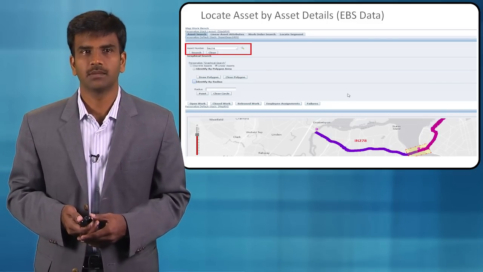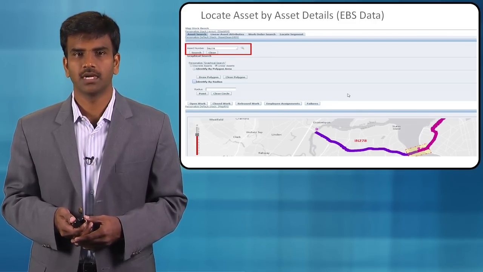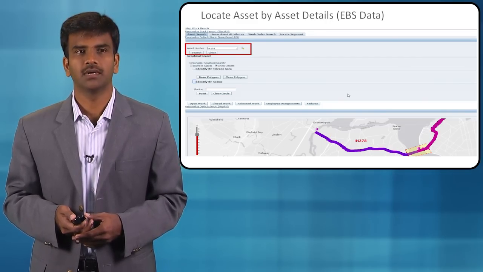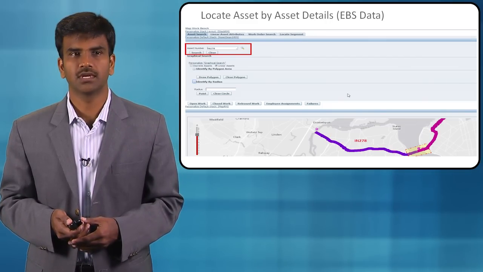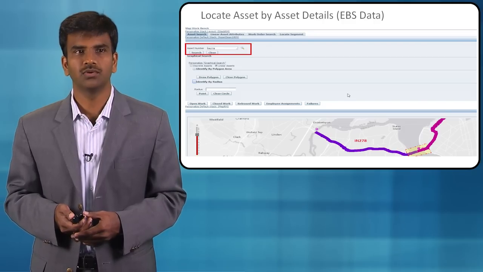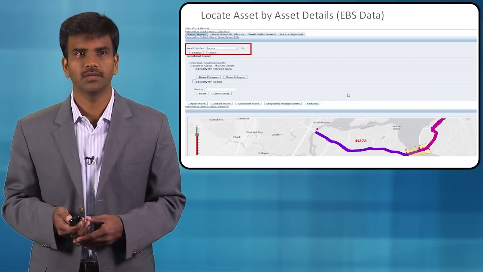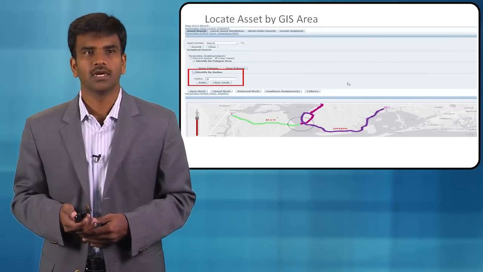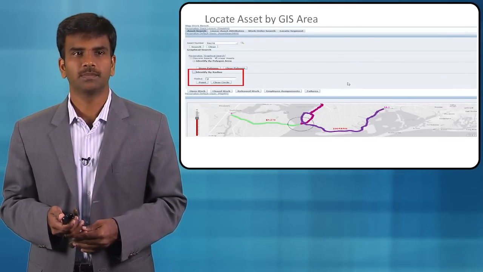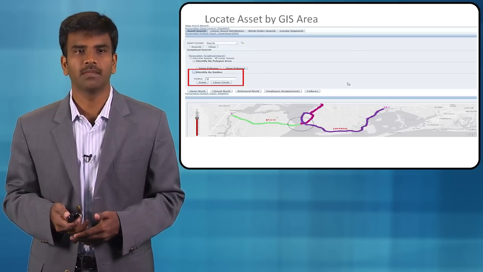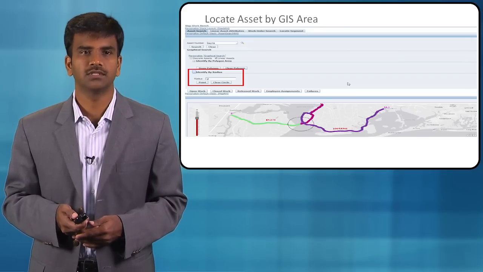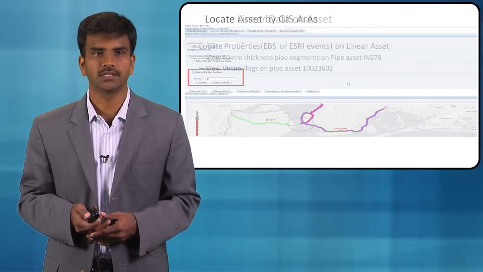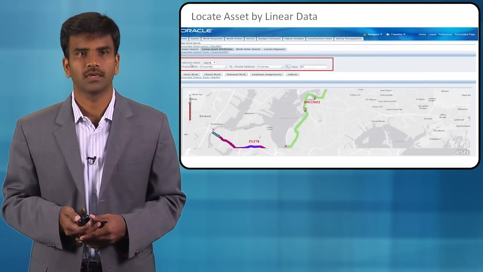So here we are looking at some of the use cases and how they are shown on the map visualization tool. Here we are looking at the search feature on the map, where we are able to query for the asset using the EAM asset number. And also here we see that we are able to specify a radius for a circle to be drawn on the map, and then on that map area that is drawn, we are able to fetch all the assets that are passing through that particular radius.